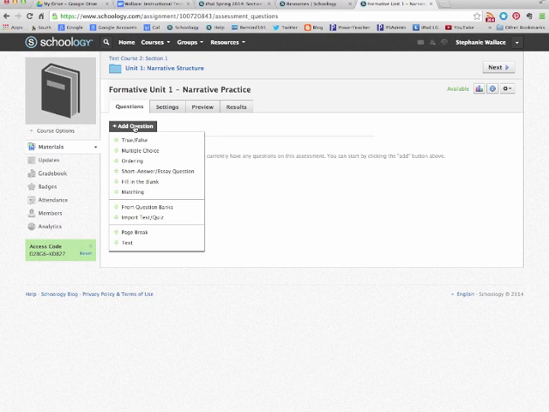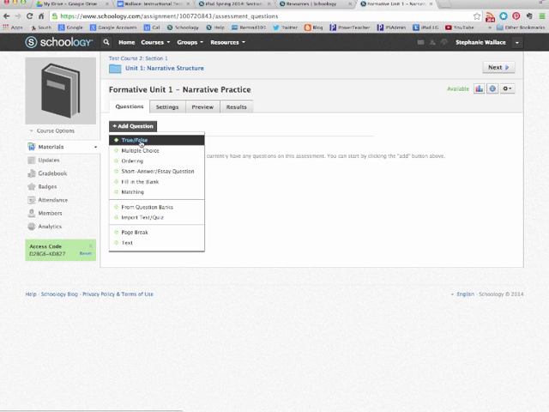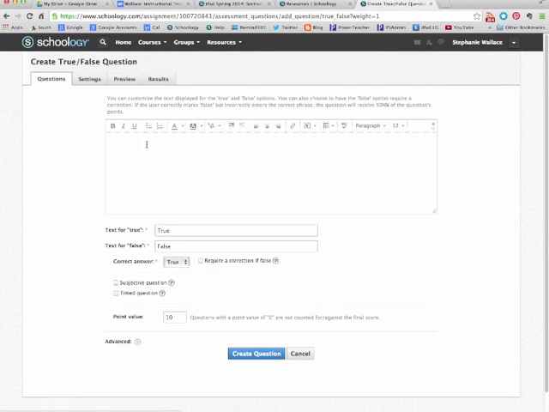So when I tap Add Question or click Add Question, I can see that I have many choices in the types of questions I want to enter. The first type of question is true-false. Clicking on true-false will allow me to type in my question body. And then you can make the text for true and false say whatever you would like them to say, correct and incorrect, whatever you want this text to be.